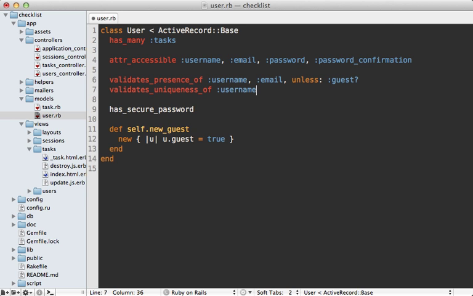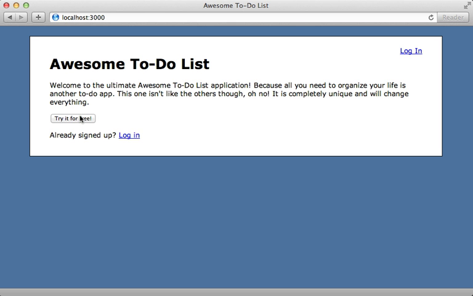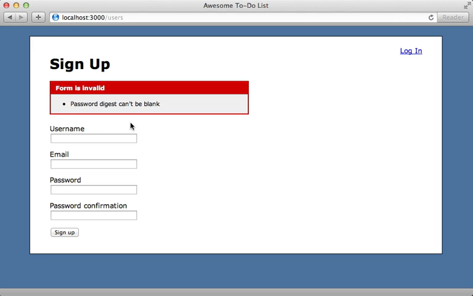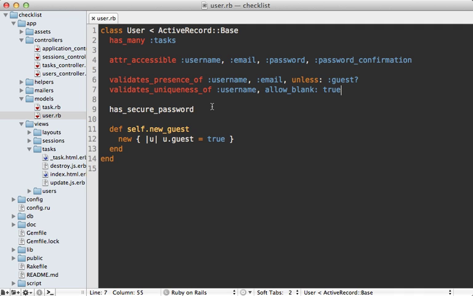And then for the other validations, you can pass in the allow blank option, which is likely what you want anyway, since you already have the presence validation. Now let's try this again, clicking this button, and our validations are still failing because it expects a password. Now that validation is added automatically by HasSecure Password.